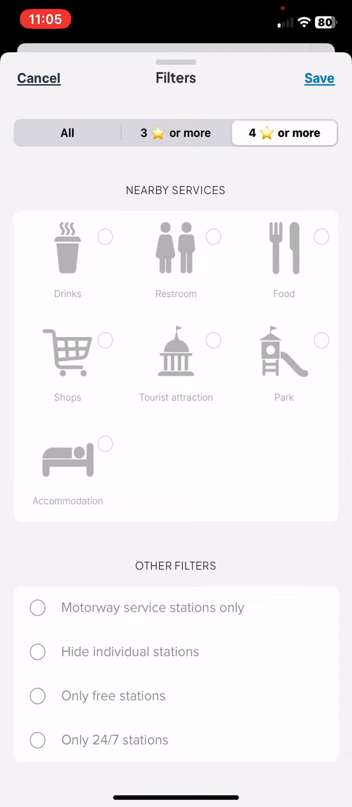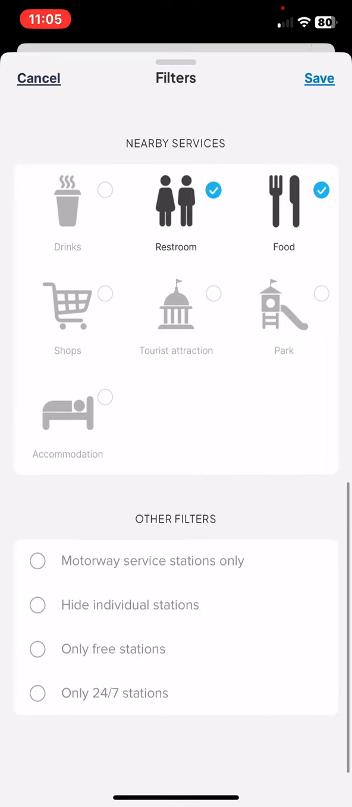So if you want to have some lunch, then just click on the food button. If you want to use the restroom, just click on the restroom button. And at the end there are some other filters that you can set, like only free stations, only 24/7 stations.